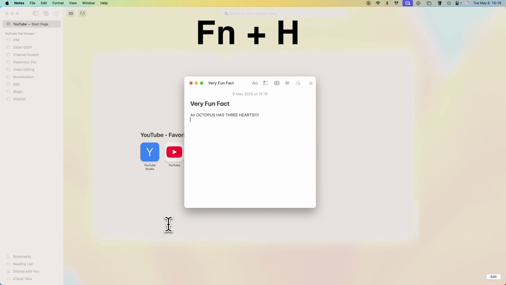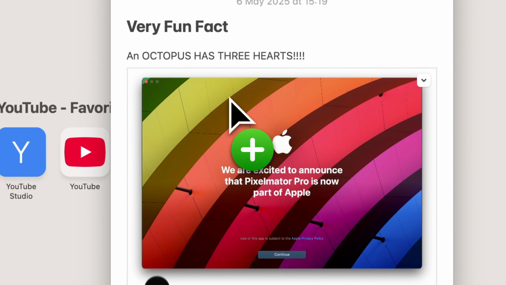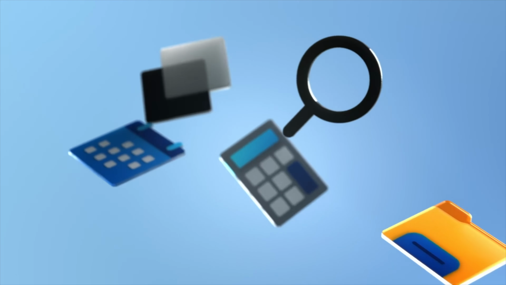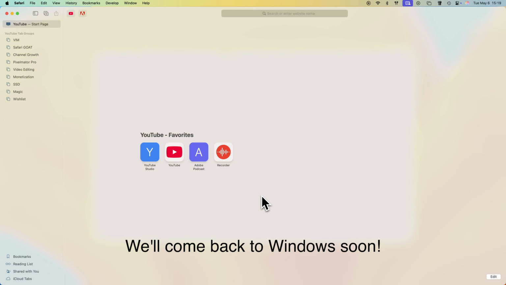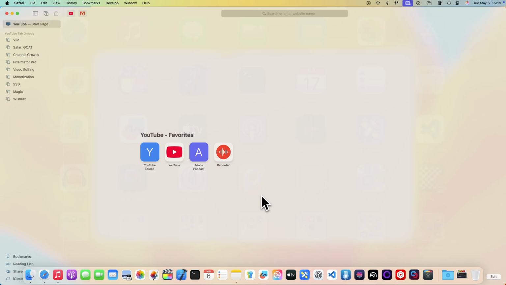I can press function plus H, which hides all my apps and shows my desktop. Neat. Now, I need to access Windows to do some work. To view my apps, I can press function plus shift plus A to open the launchpad.